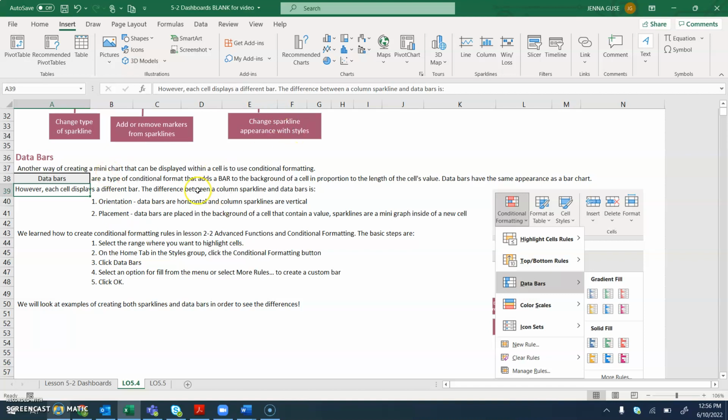The difference between a data bar and the column sparklines is number one, the orientation. Data bars are horizontal bars, whereas column sparklines are vertical bars. And second is the placement. Data bars are stored directly in the cell that contains the value that the bar represents, whereas sparklines will be mini graphs that are placed inside of a new cell, usually meant to show changes and patterns between multiple values.